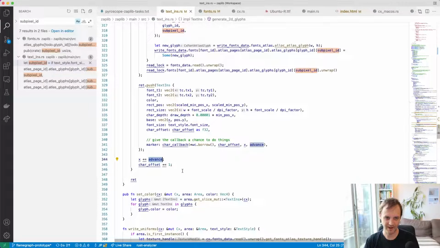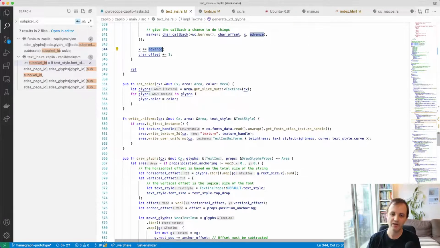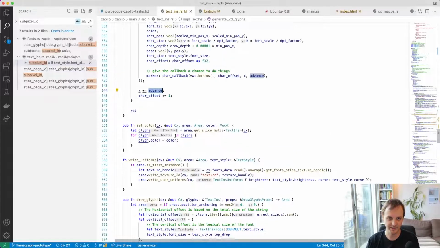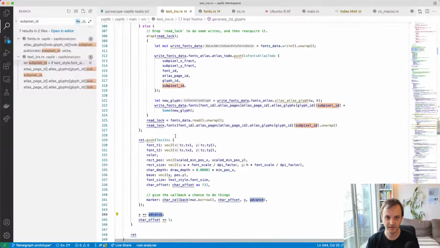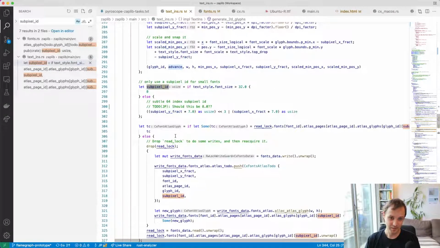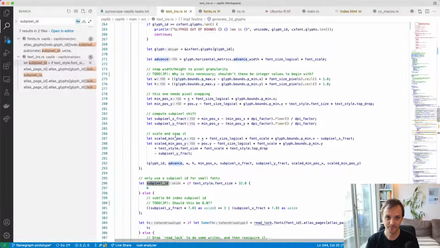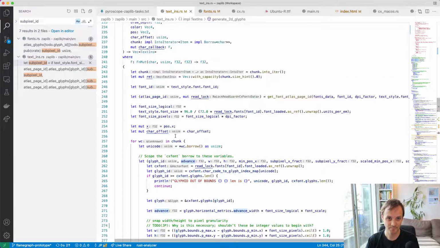Oh boy. Okay, so I don't know enough about TrueType fonts to really know how stuff like this is supposed to work. So maybe we'll have to read a spec.